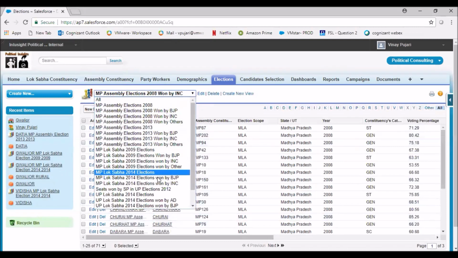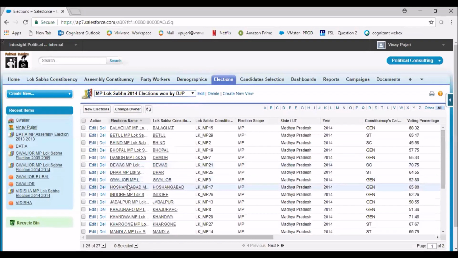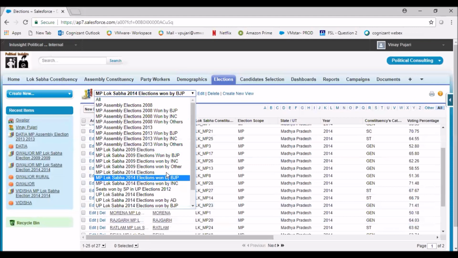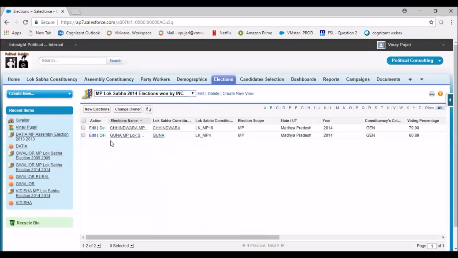Similarly, I can have the data for Lok Sabha elections as well. So out of 27 seats, 25 were won by BJP and 2 seats were won by Congress.